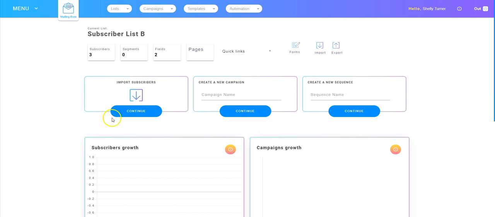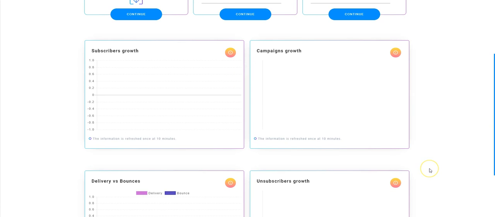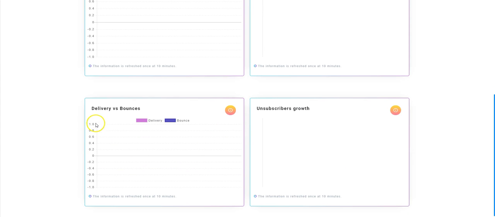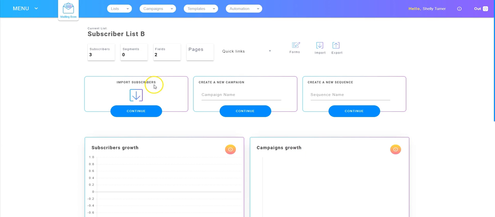I also have the option to import subscribers here. I can create a new email campaign here, or I can create a new email sequence here. And then below that, I have the ability to look at some analytics, including subscriber growth, campaign growth, delivery versus bounces, and unsubscriber growth. And all of those are available on this overview of the subscriber list.